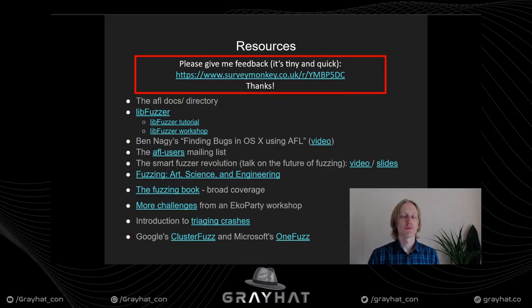There's a fuzzing book, a free open online book, that has broad coverage of the fuzzing topic. So not just AFL or libfuzzer, but fuzzing in general. There are some more challenges. If you like these challenges and you want to try and fuzz some other targets and see if you can find the bugs, there's a link there that'll take you to some. For more information on how to triage the crashes you find with fuzzing, there's a link to a blog post with some good guidance on how you might approach that challenge. And then here are links to ClusterFuzz and OneFuzz for if you want to deploy a lot of compute resources or expose a relatively easy to use interface to other people within your organization for doing fuzzing on your own infrastructure. These two options are your best bets.